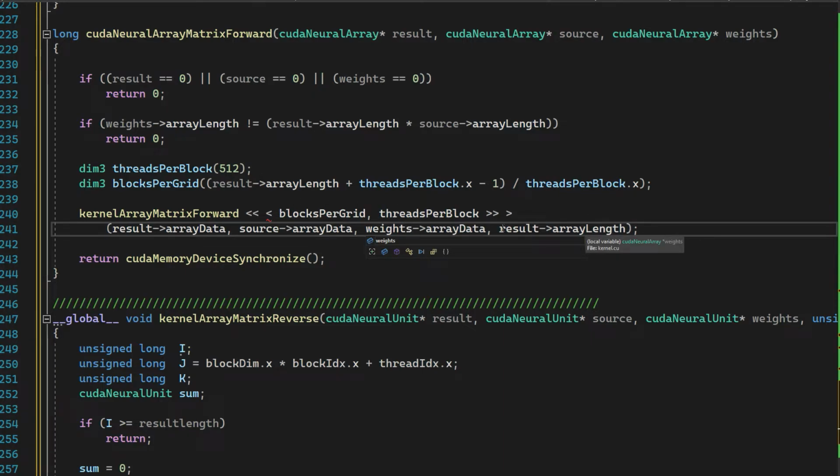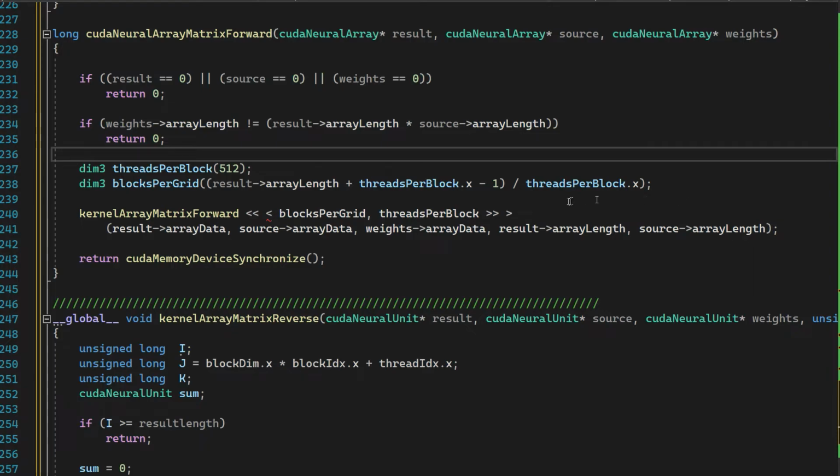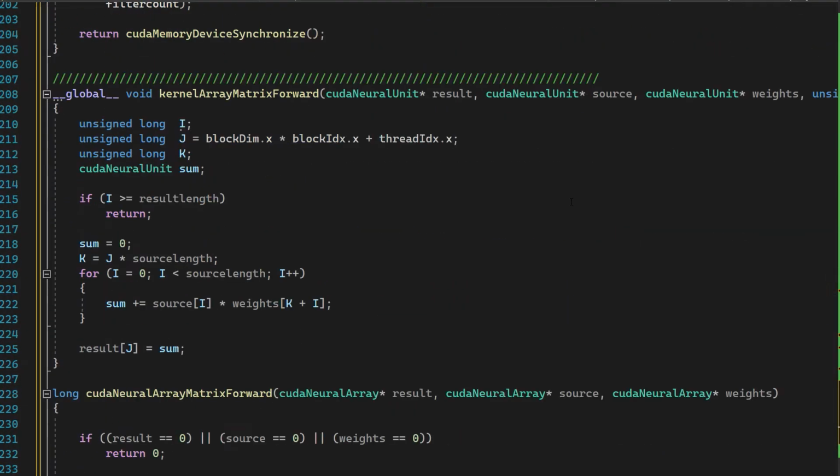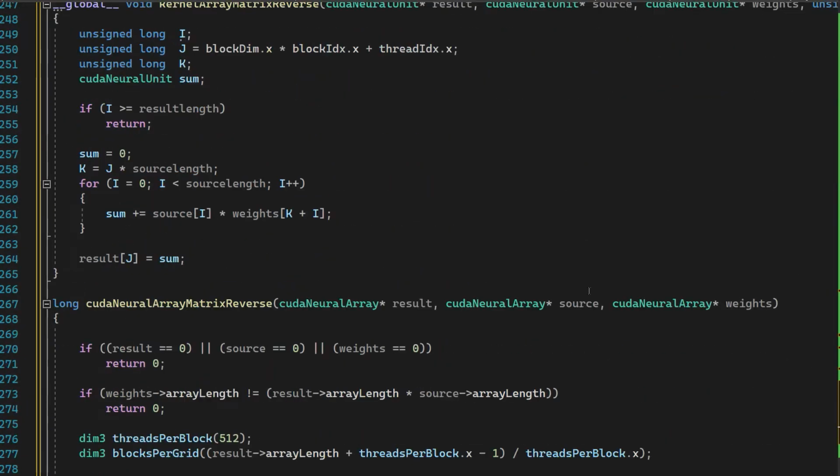And results length, source length. I was sure I got everything right. Source.array length, but it's wrong. Result data, source data, wait, result, source. Okay. Make sure you didn't miss anything. So far, so good. Yep.